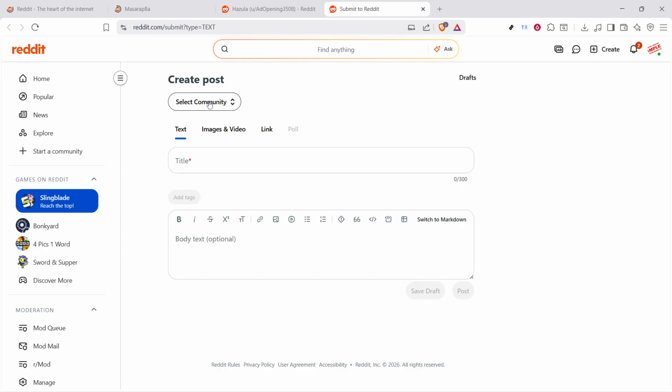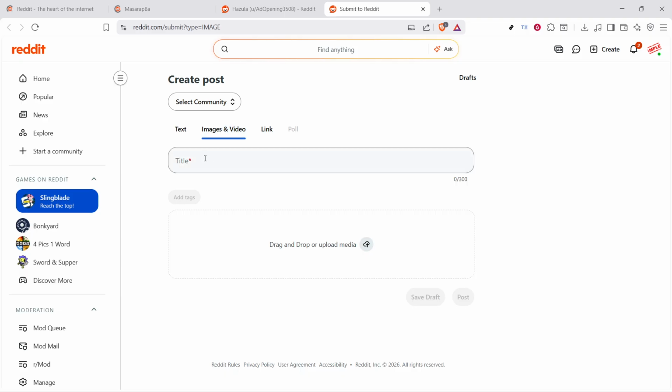After choosing the community, select the images and video option. This tells Reddit that you want to load visual media instead of making a text-only post or sharing a link. Once you choose that option, the upload area will appear and you'll be ready to prepare the post itself.